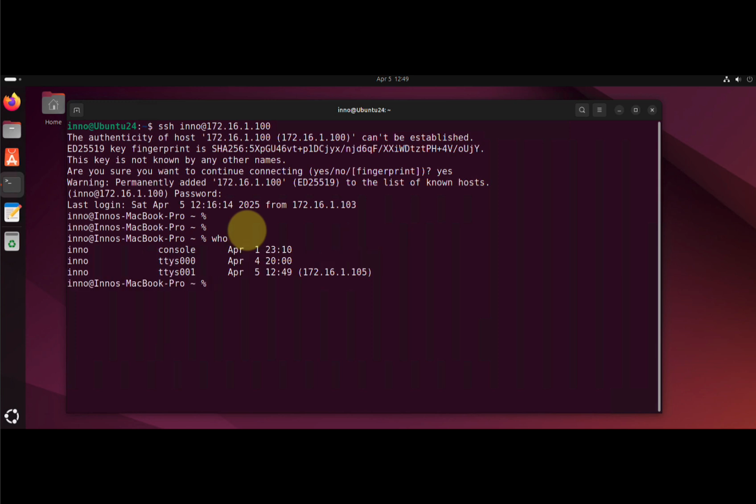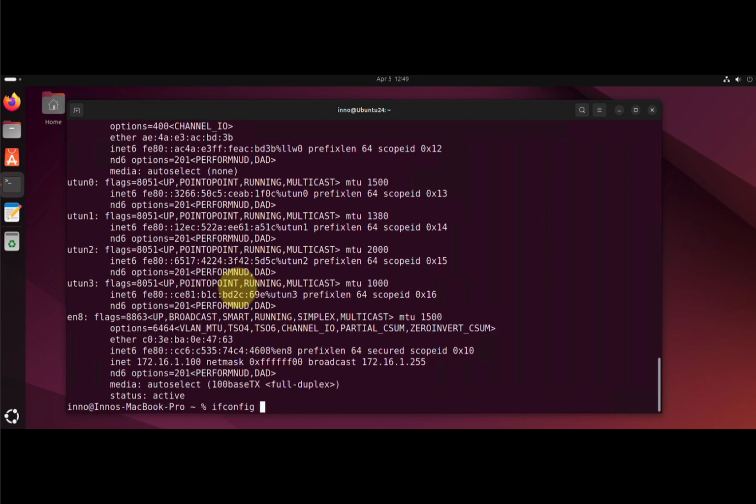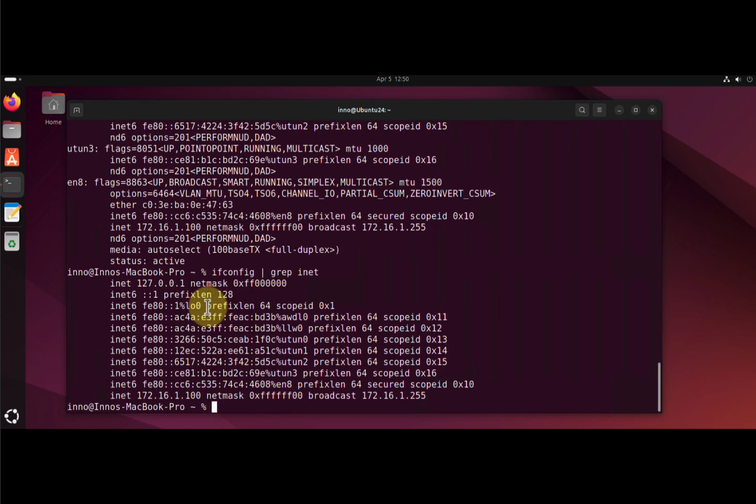I can say who, and that's the username eno. I can check the IP address. Let's grab this to inet, and this is the IP 172.16.1.100. So that's it for this video.